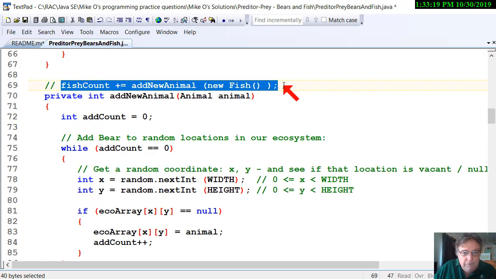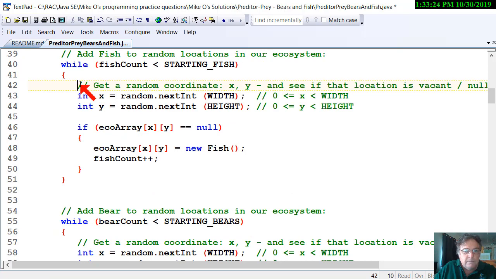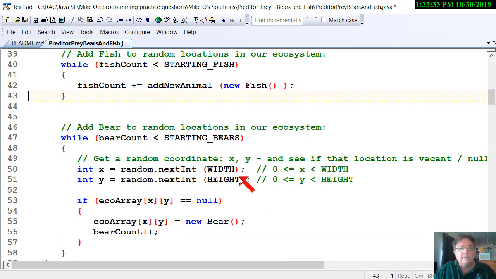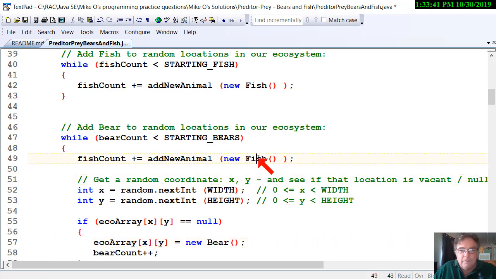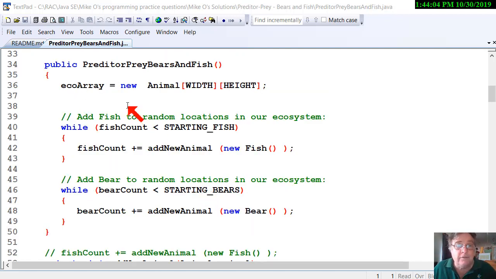So when we're adding fish, we just want to call that up here. And we can delete all that. You can see we've streamlined our code quite a lot. And similar code for our bear, equals new bear. So our code in our constructors becomes fish count plus equals add new animal, new fish, and when we're adding bears, bear count plus equals add new animal, new bear. So that's streamlined our code a lot, and that's quite nice.